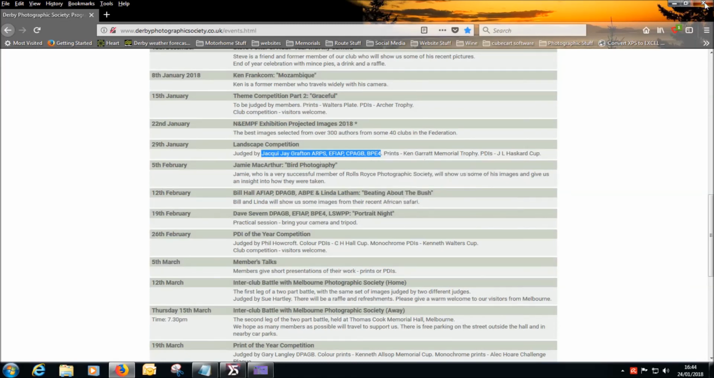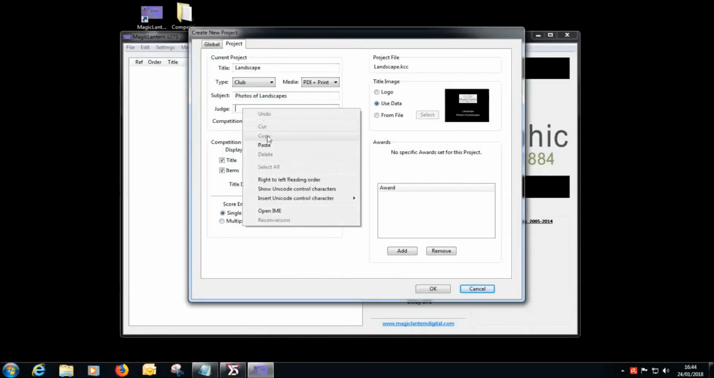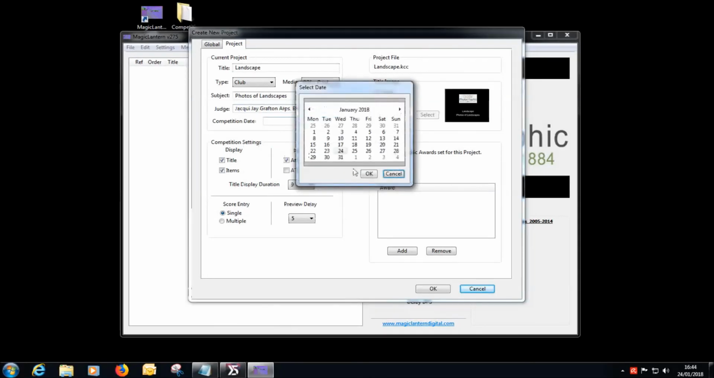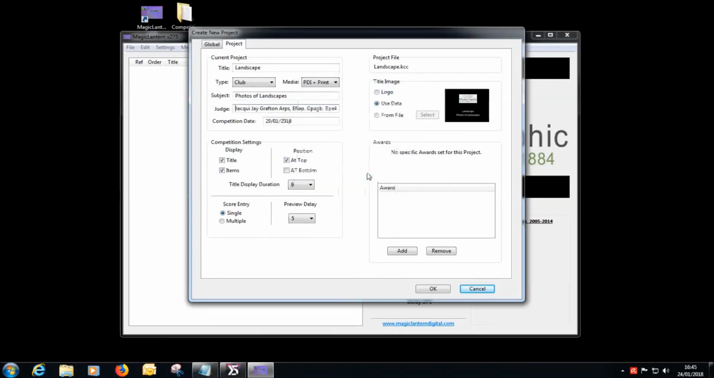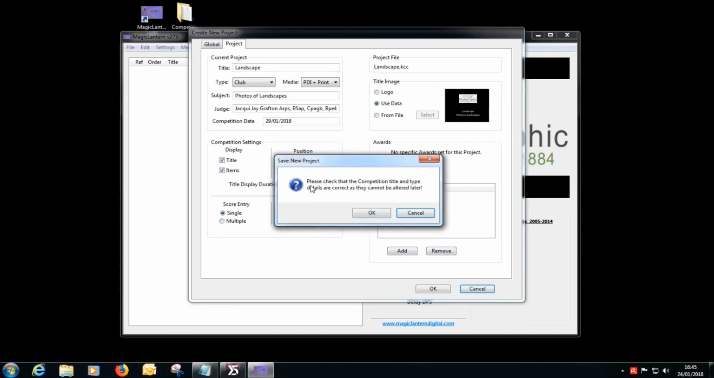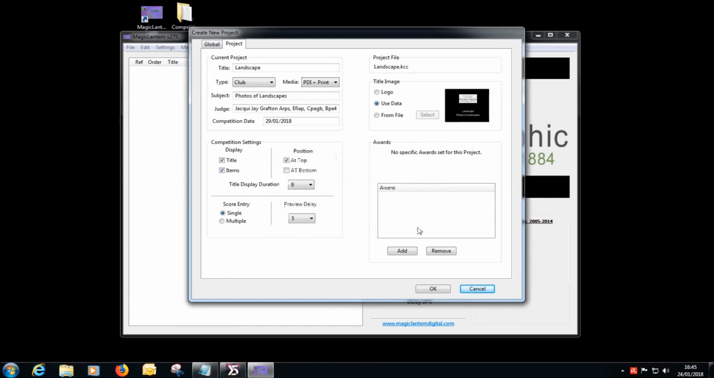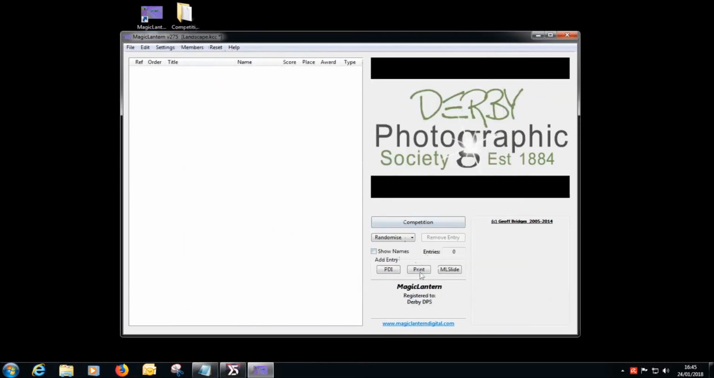Copy. Right, copy that, paste that into there. I think the competition date is Monday the 29th. Okay, everything there's all right as it is. We've got extra cups and things on this one, but I could add them there, but I'm not going to at the moment, just for the sake of this. Press OK. Check that it's all correct. Right, so that's now set up.